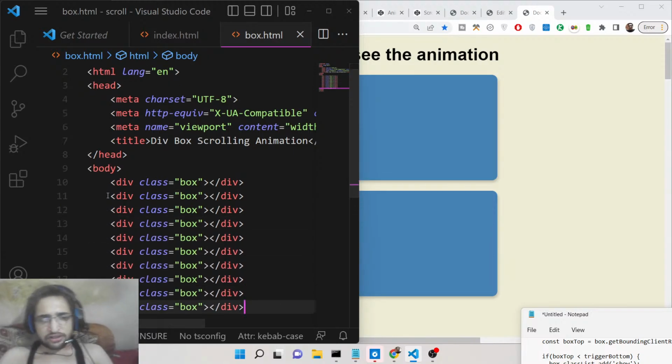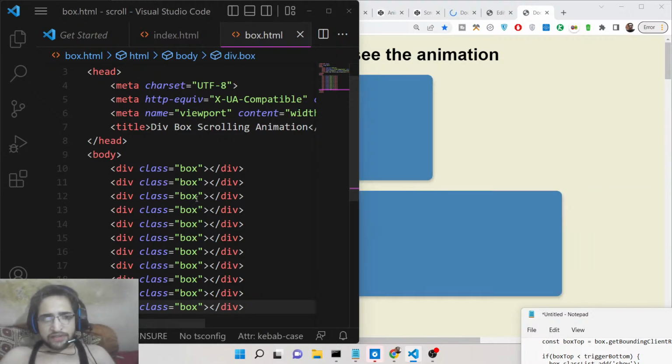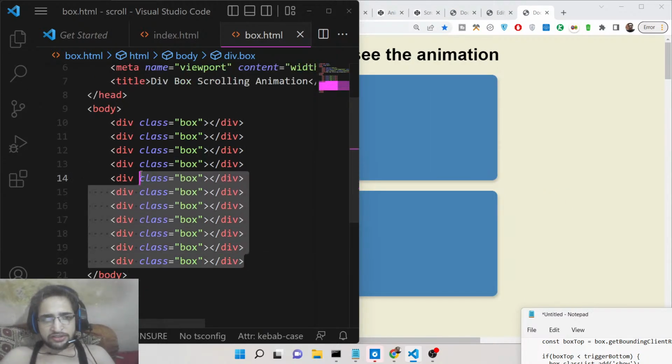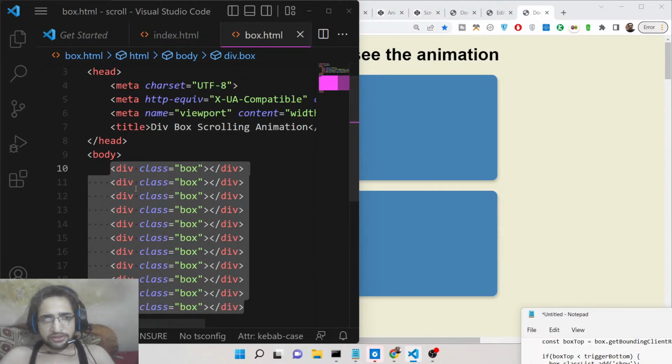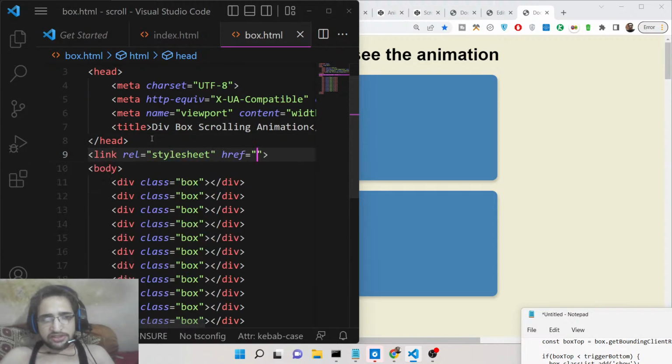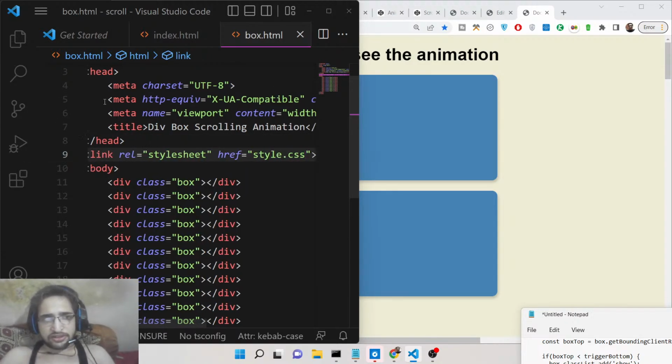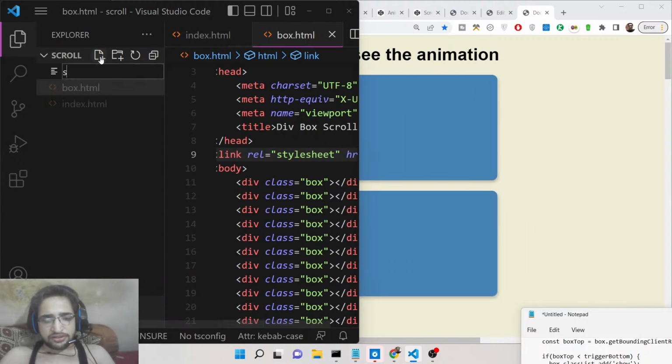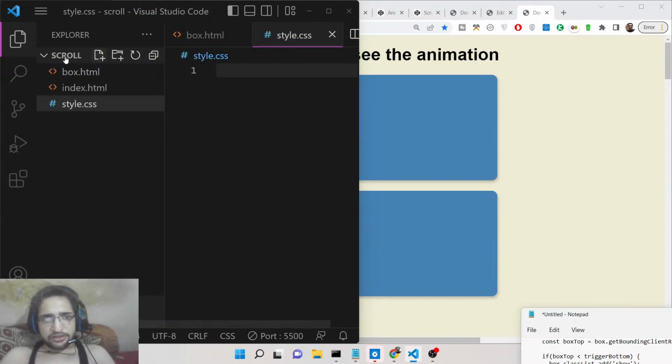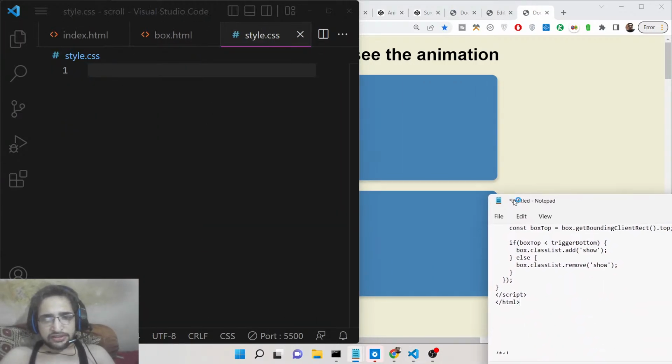7, 8, 9, 10. So now we have 10 boxes here, each having a common class of box. These are div elements. So basically now we need to write the style sheet, style.css. So we will make the style.css file. Now we will write the style sheet code.